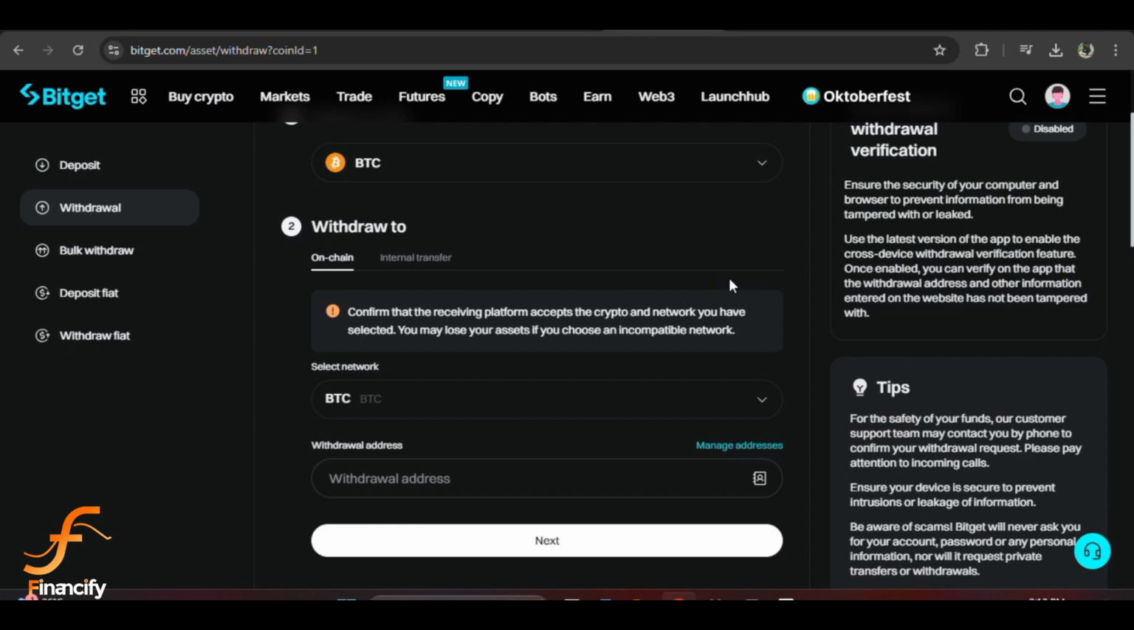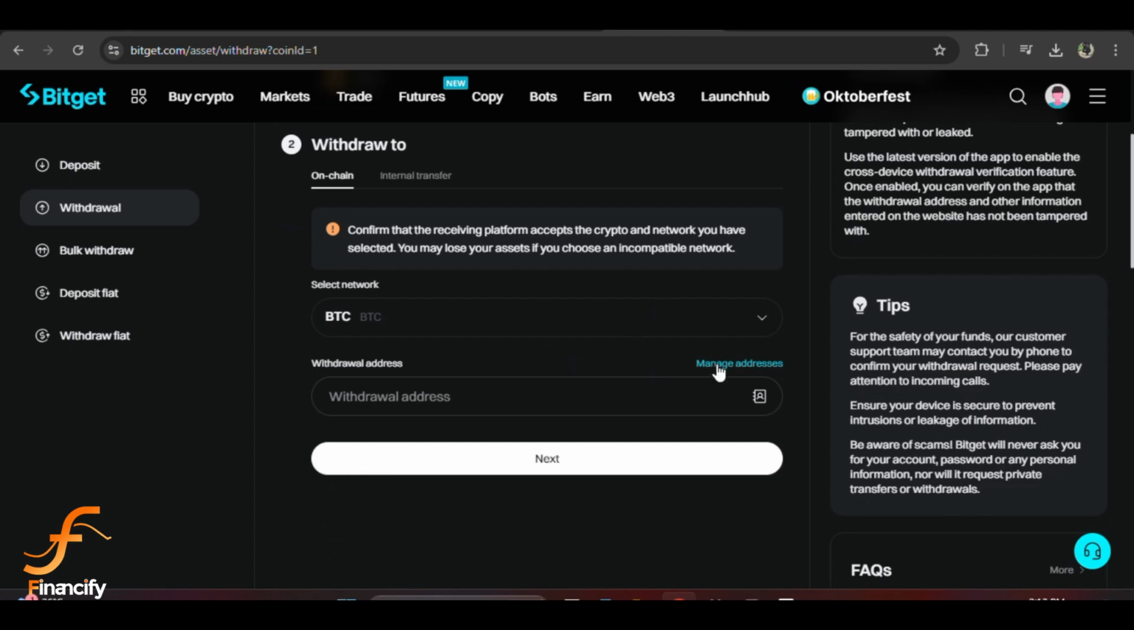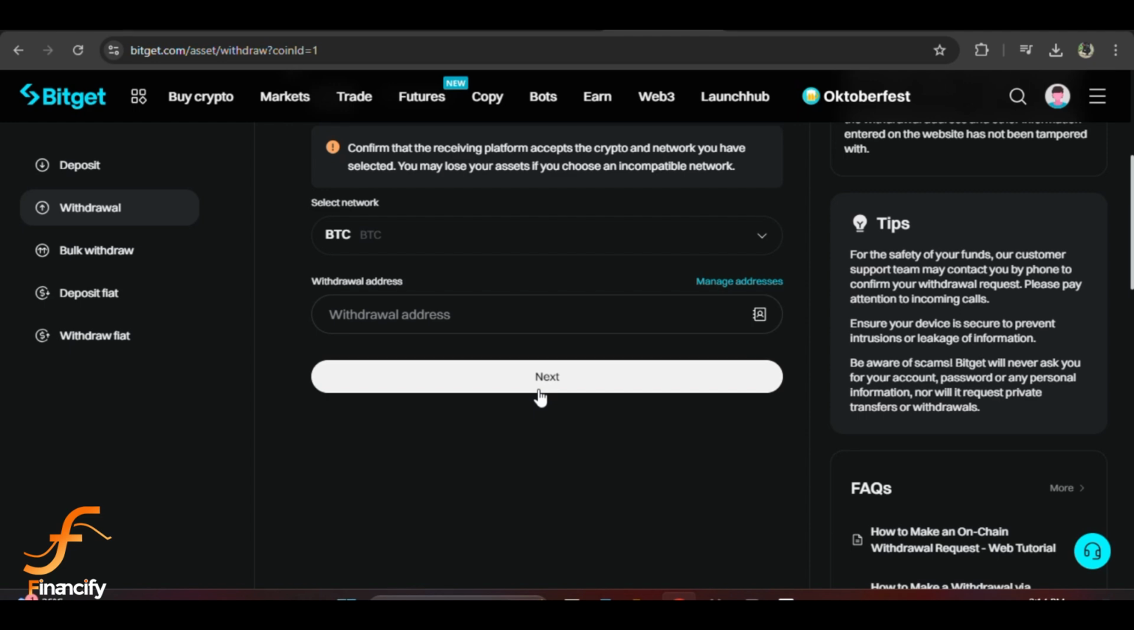Double check. Select the appropriate network for the withdrawal. Ensure that the network matches the receiving wallet's network or you might lose your funds. Enter the amount you want to withdraw. If you want to withdraw all your funds, just tap Max. Check the network fees, which will be deducted from your total.